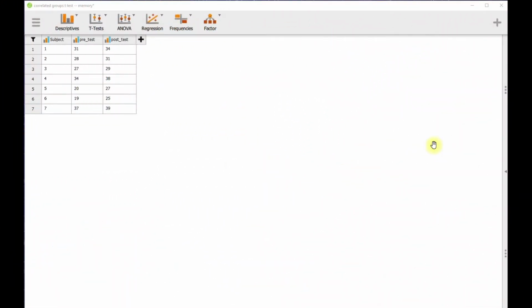Okay, so what we're going to do in this video is we're actually going to run through the same data that we just saw in the PowerPoint, and we're going to use JASP to run the correlated groups t-test. So I've entered the data already into Excel, uploaded it into JASP, and I'm not going to show you how to do that because I assume you know how to do that at this point.